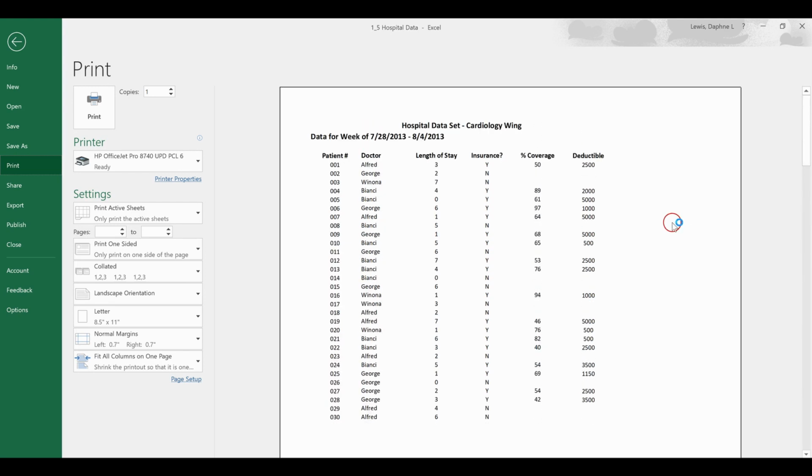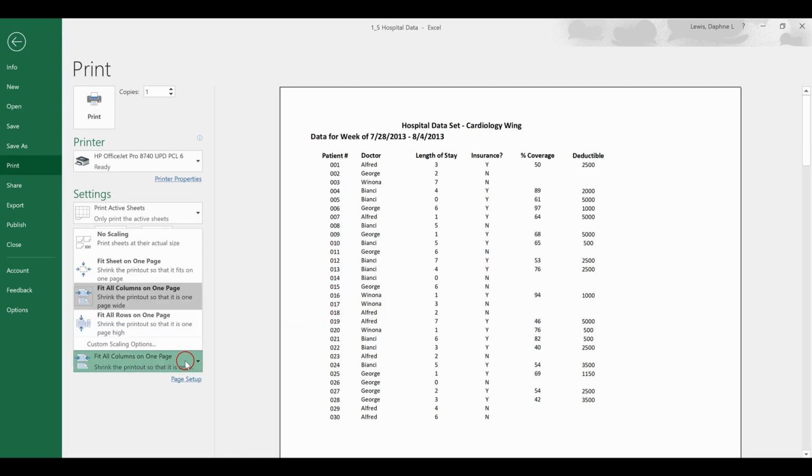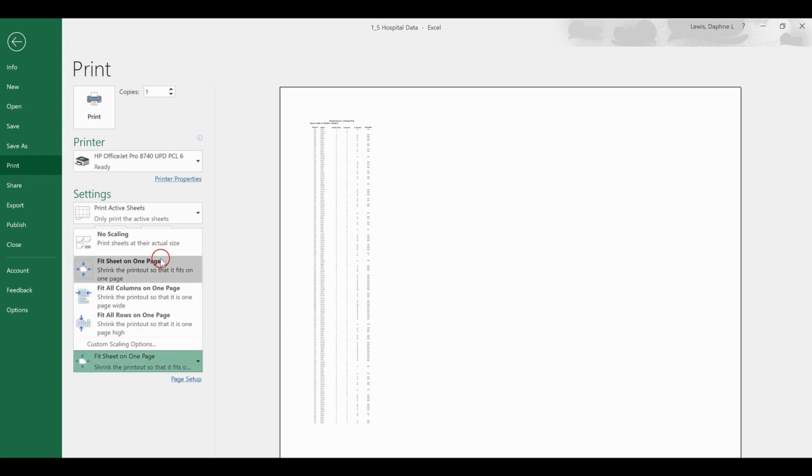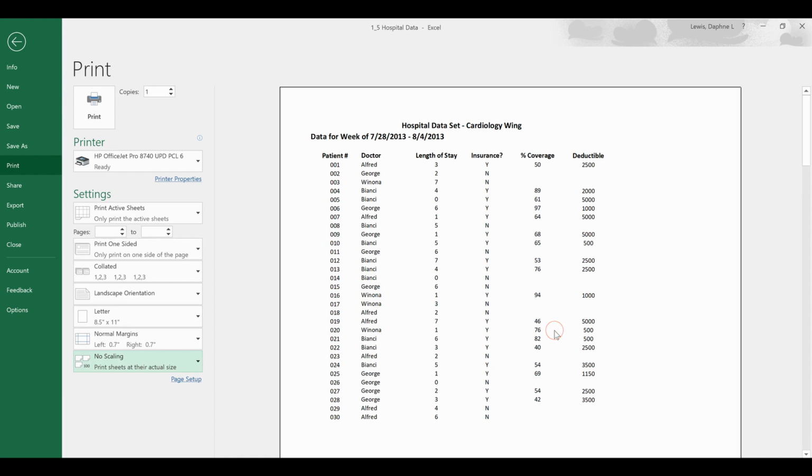Now, if we wanted to make sure all this data only fit on one page, maybe we were just going to refer to the data real quick and it would be all right if it was tiny, we can come back to scaling and say fit sheet on one page. Now realize, look at your font size now. When we click fit sheet to one page, that's rather hard to read. So probably not practical. We go back to no scaling, and there we are, easy to read.